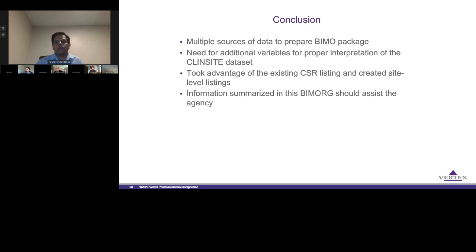So we had some hiccups and glitches, but we were able to work it out and generate our define.pdf. And one of the neat stories of this whole process was this macro, which we worked on to generate the site level summary listings using the CSR listings.